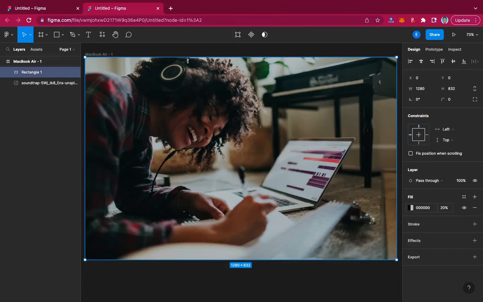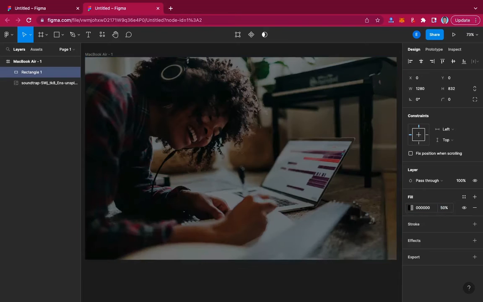So let's say 20. As you can see, 20 is not that much, so let me go to, let's say, 50. So as you can see, I've reduced the opacity of the color of the rectangle to 50. Anyway, it can work, depending on how you want to go about it.